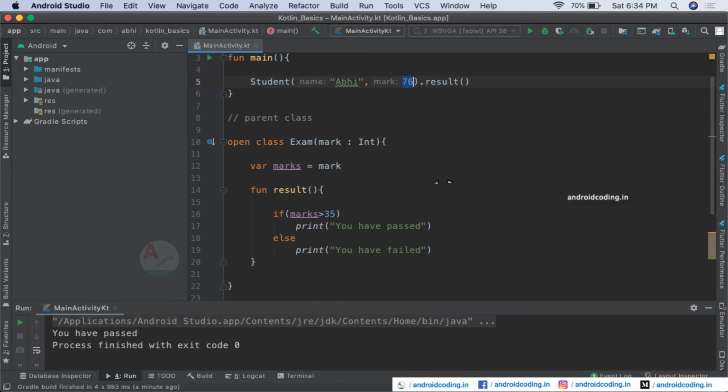Now let us try to provide the marks to be 30 here, and now try to run this particular code and see what we get now. The result here is "you have failed".